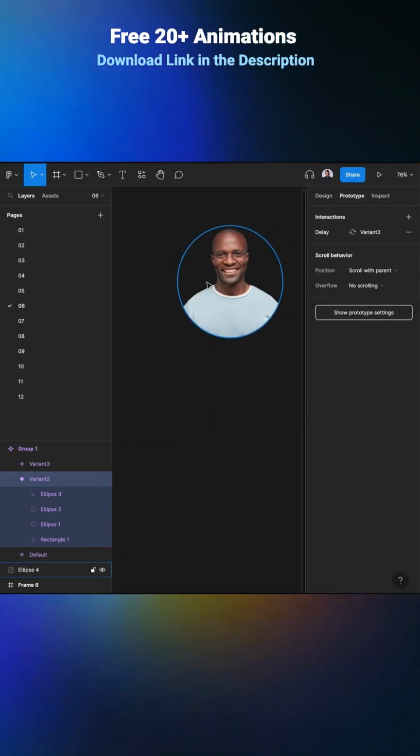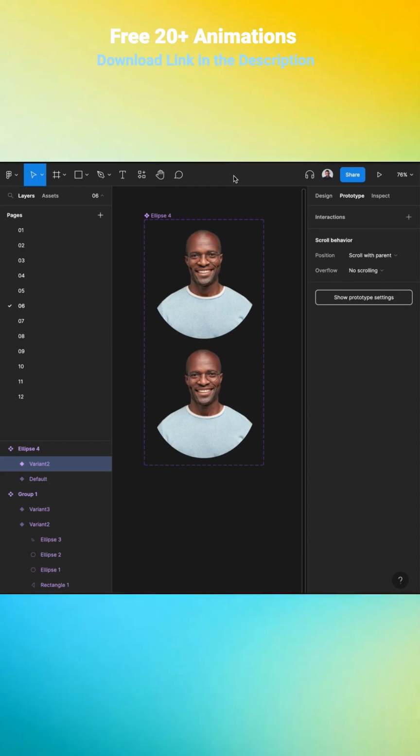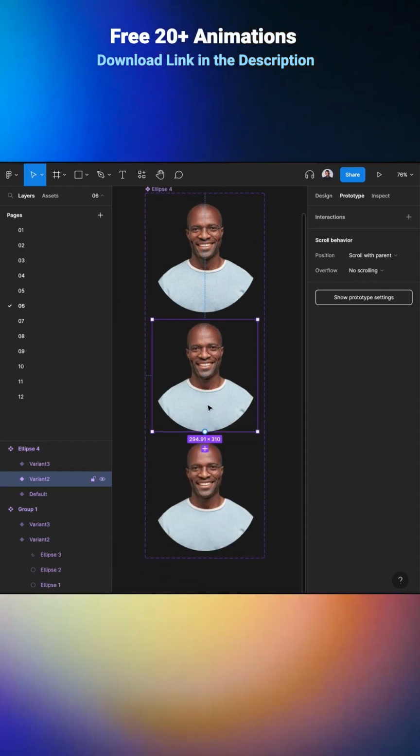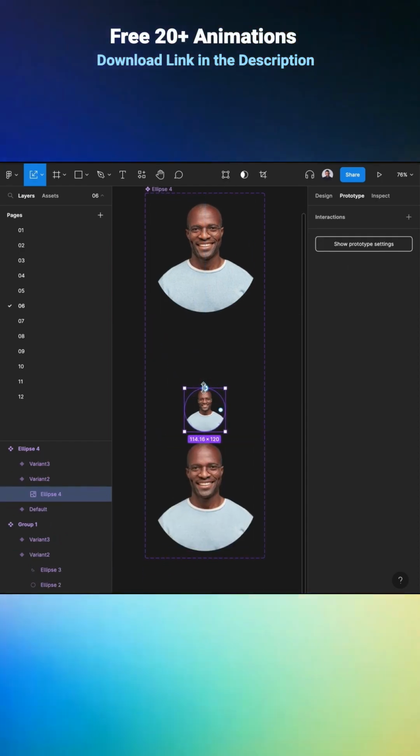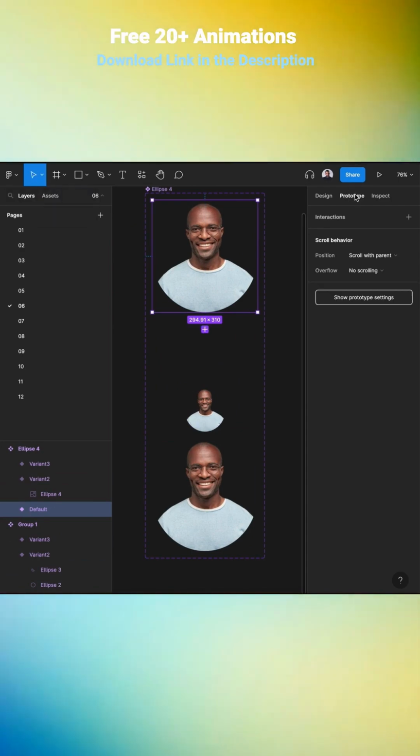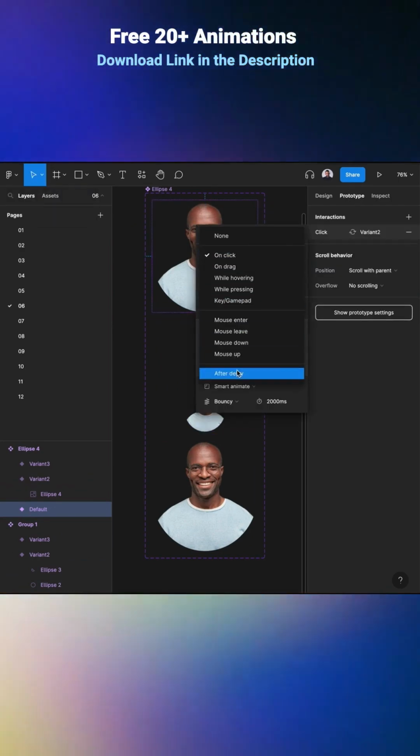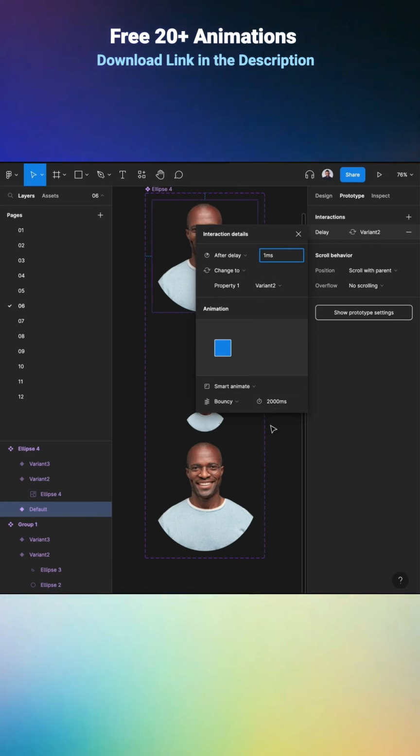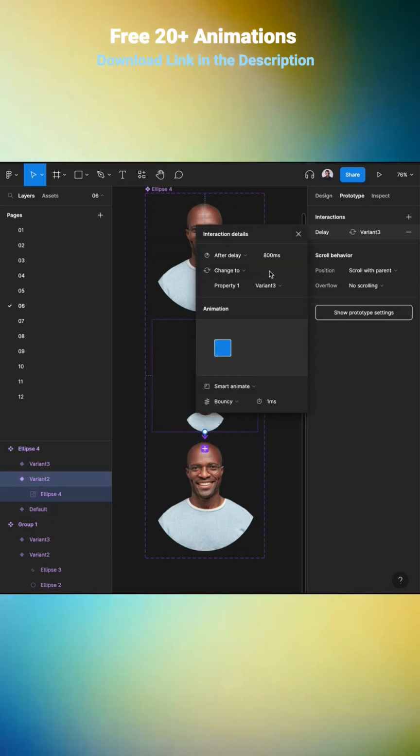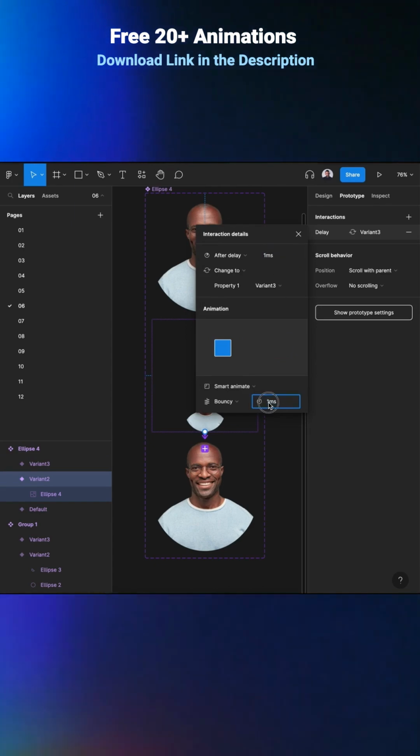All right, now let's go to my portrait, create a component and two other variants. Then let's go to the second variant and scale it down like that. Now let's go to prototype and connect the first variant with the second one. Let's use the same settings as the shape, and the second with the third one. After delay 1 millisecond, and here 2000 milliseconds.